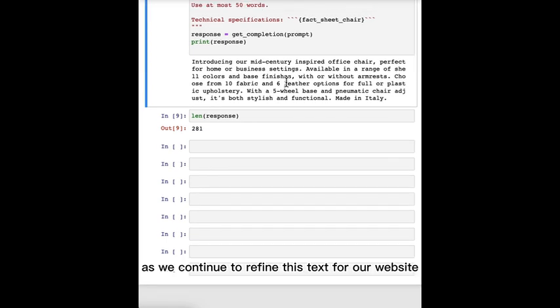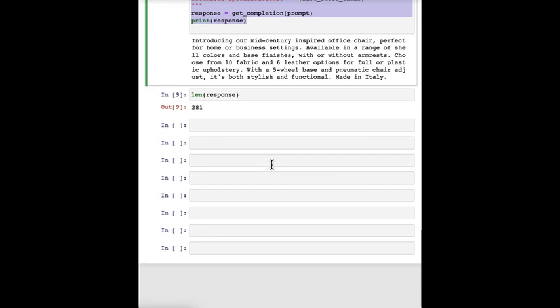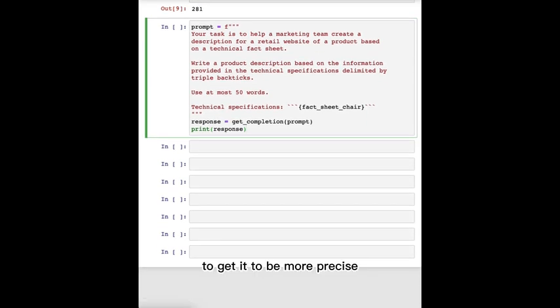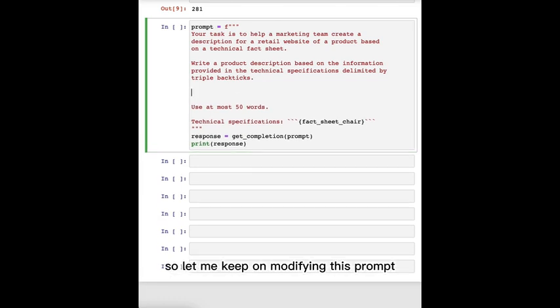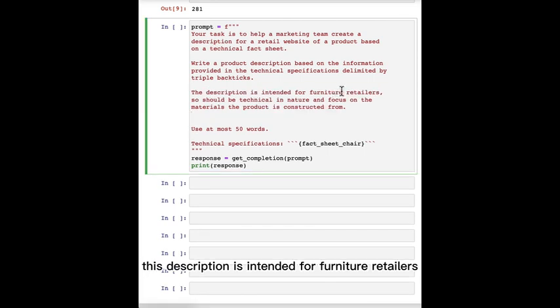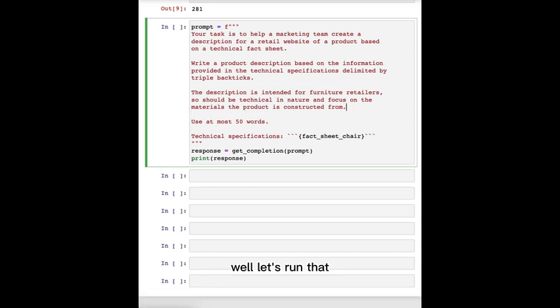As we continue to refine this text for our website, we might decide that, boy, this website isn't selling direct to consumers, it's actually intended to sell furniture to furniture retailers that would be more interested in the technical details of the chair and the materials of the chair. In that case, you can take this prompt and say, I want to modify this prompt to get it to be more precise about the technical details. So let me keep on modifying this prompt. And I'm going to say, this description is intended for furniture retailers, so it should be technical and focus on materials products are constructed from. Well, let's run that.